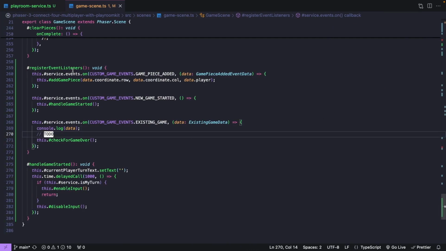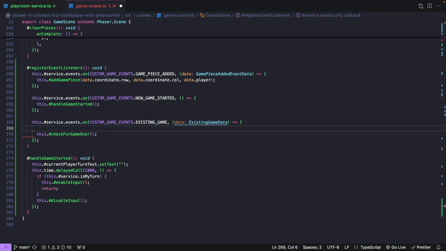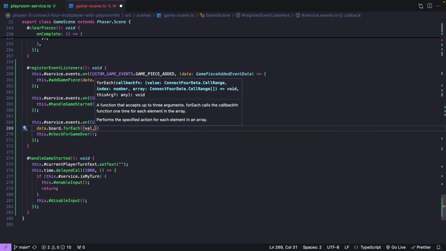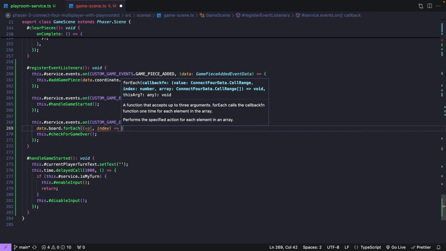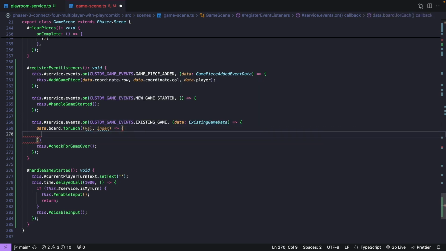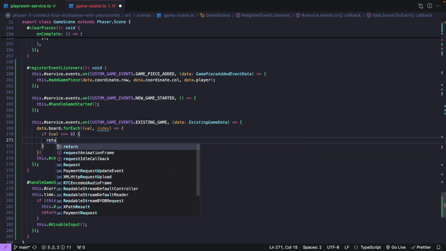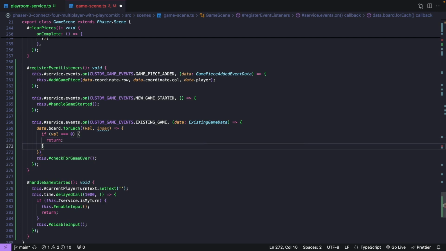In our register event listeners method, we have a to-do for when we get our existing game event. Let's remove our console log and remove our to-do, and now we'll want to loop through that board array. So we'll do data, board, forEach, and so now for each value in our array, we'll want to keep track of our value and our index. If our value is set to 0, we know it's an empty space, we don't need to do anything. So we'll just do if our value is equal to 0, then we want to go ahead and just return from this iteration of our loop.